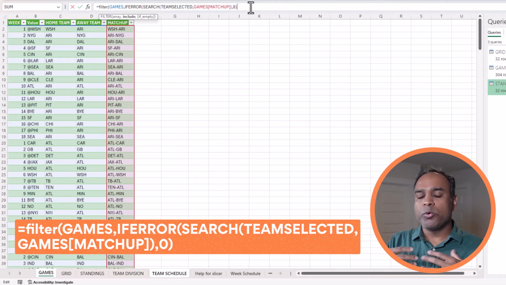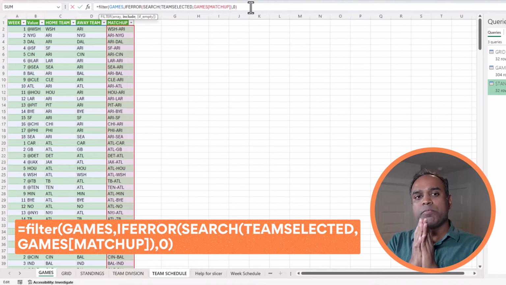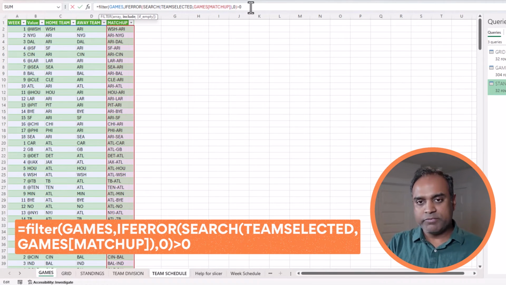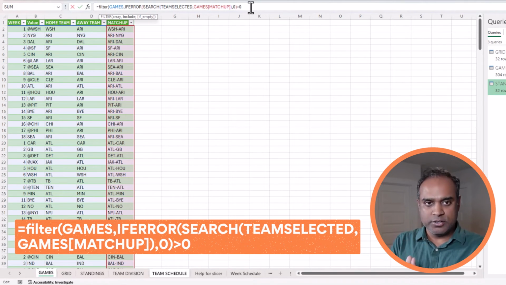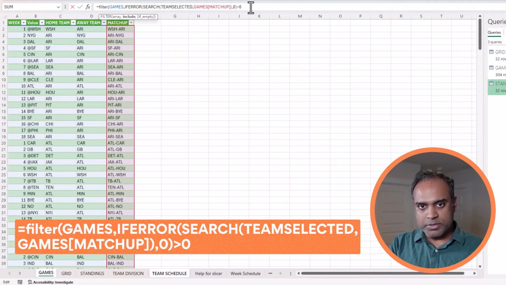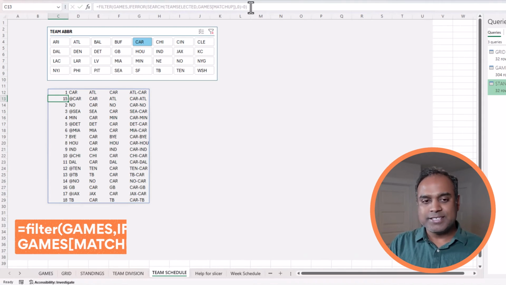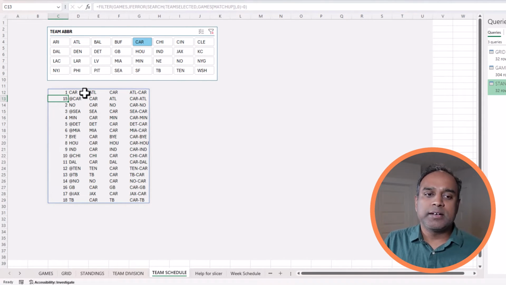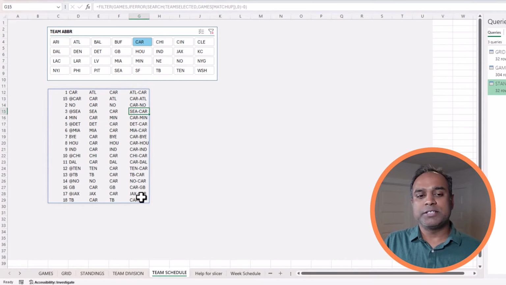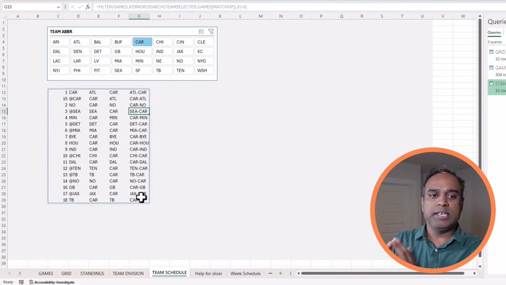Okay. What is my filter condition? I want that value to be found, that text value to be found. If it finds, there will be a number. So I'm going to put my filter condition as greater than zero. So I'll explain once again once we see the results. But I'm going to close my parenthesis now and see what the results are. Carolina, Carolina, Carolina. So every one of these matchup values they have the letter CAR.